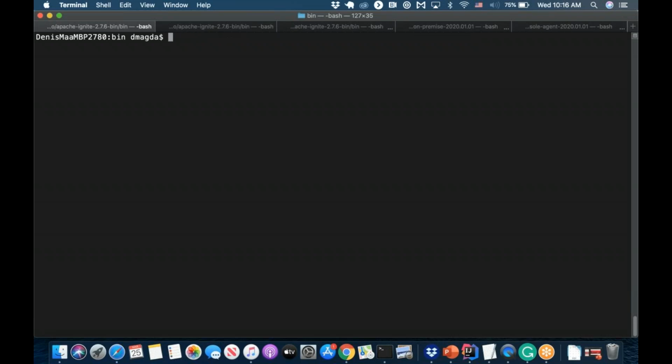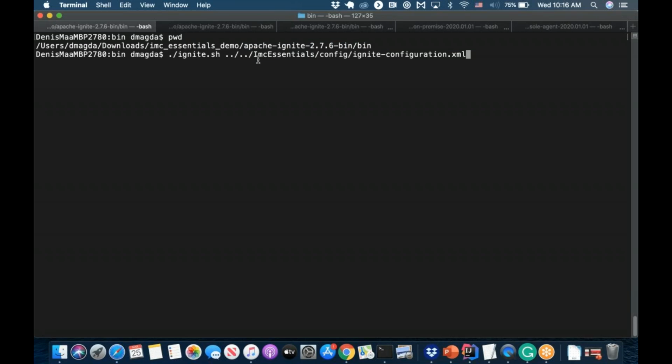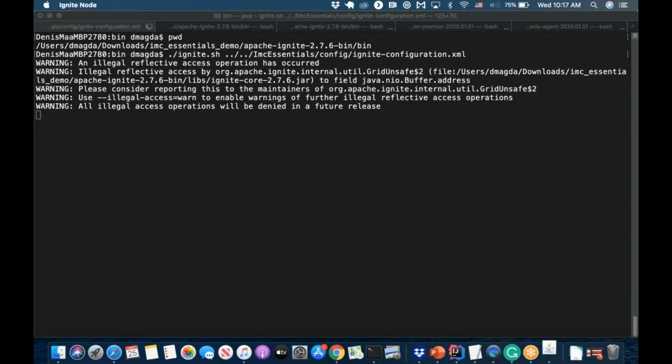So what I'm doing right now, I did my homework. I've downloaded one of the latest versions of Apache Ignite and unpackaged it in my downloads folder. Then I navigated to the bin folder, and right now I'm going to start the first Ignite server node on my local laptop. So you can develop your Ignite-powered applications using your personal machine.